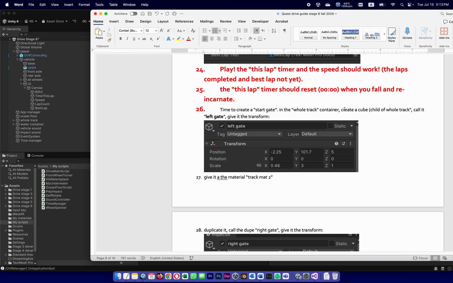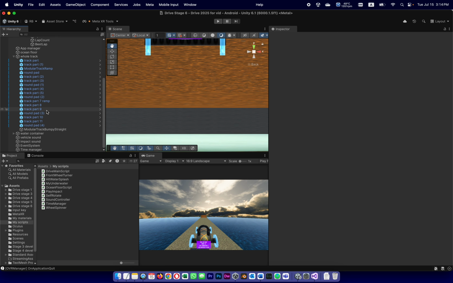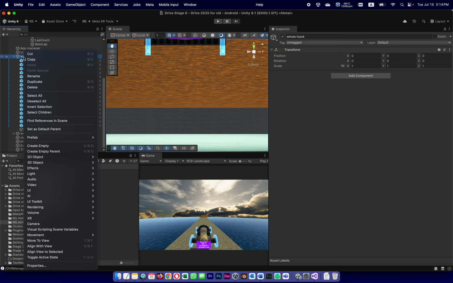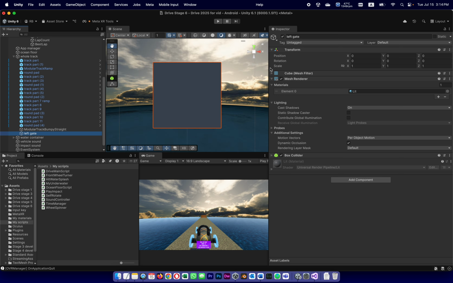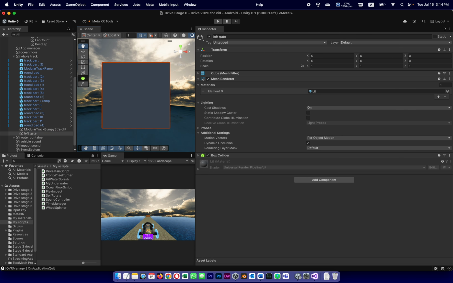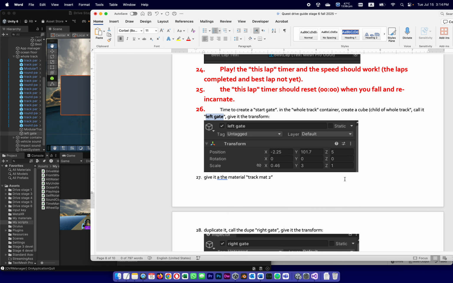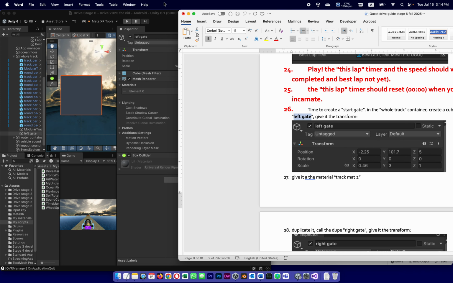In the whole track container, we're going to create a cube, and we're going to call it left gate. So whole track, right click, 3D object, cube, let it be whatever's the last thing there, and its numbers, its position, are going to be as follows. Let me just make it convenient to see.